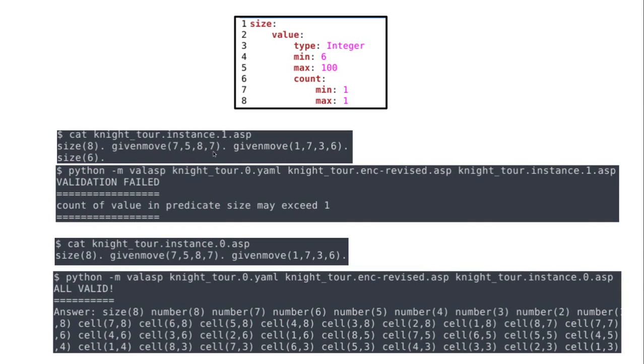And another failing case: maybe you have 2 occurrences of size. This may happen if you have this line in the encoding and then you specify a real test case in a different file. In this case the count is exceeding the upper bound of 1, and then we report an error. And then obviously if you provide something that passes all the validations, you get an answer set in this case.